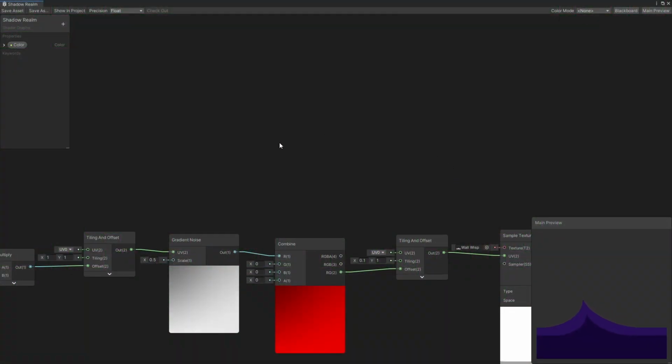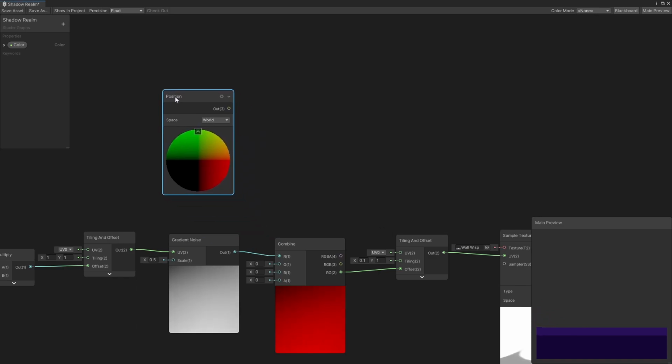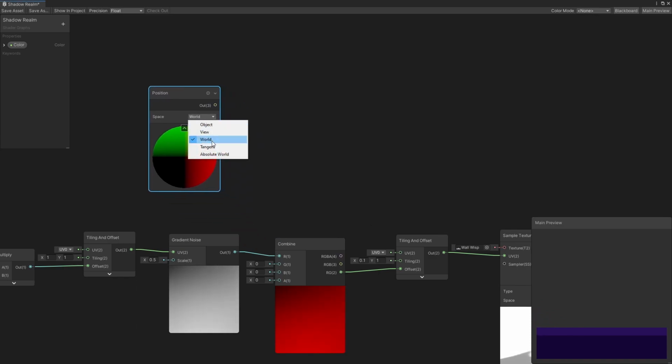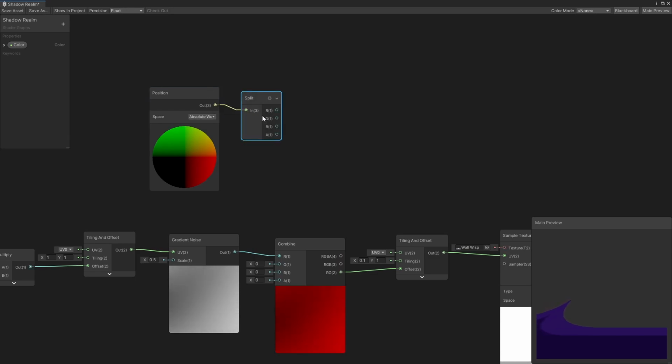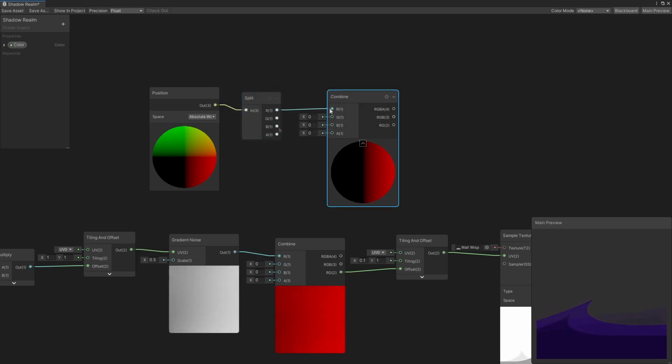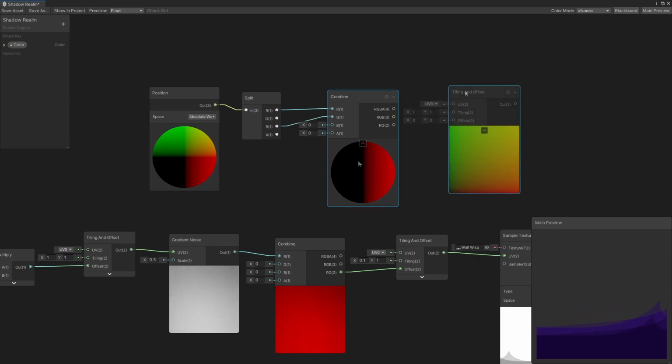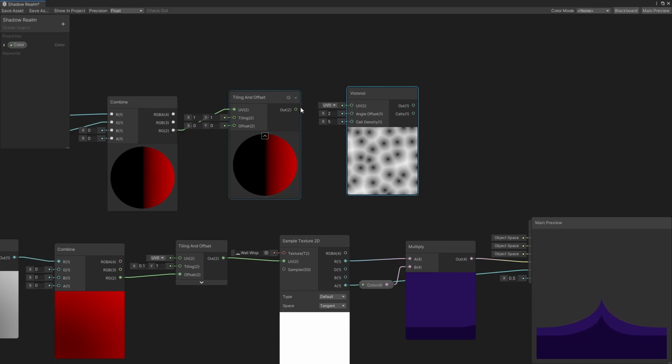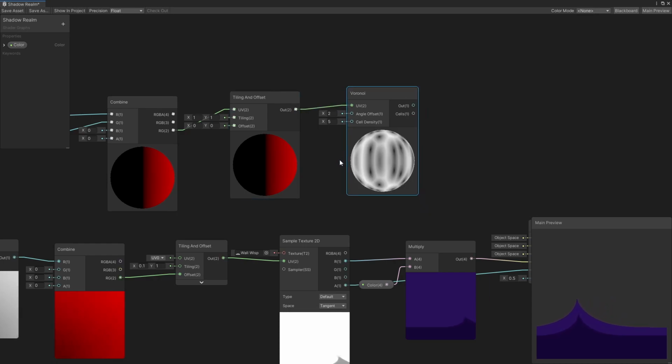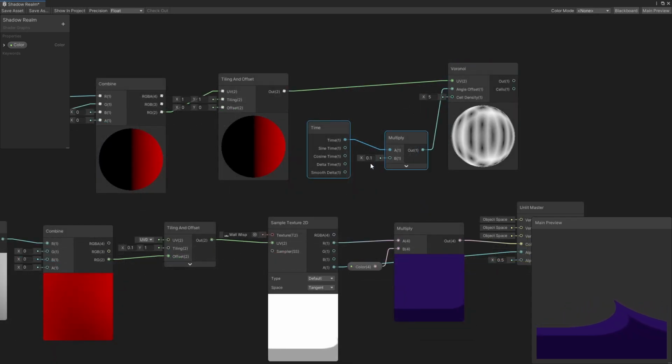Okay, the last part of this effect is going to be the ground texture, but the way we unwrapped it, we can't use the UVs to texture the ground. So what we'll do instead is unwrap it by the world's X and Z positions. Create a position node and change it to absolute world space. Split the R and B channels into the combined R and G channels. Plug that into the UV of a tiling and offset node. Make a Voronoi node and connect tiling and offset to it, and then add multiplied time to its angle offset.